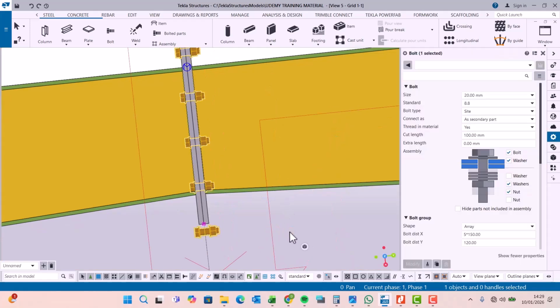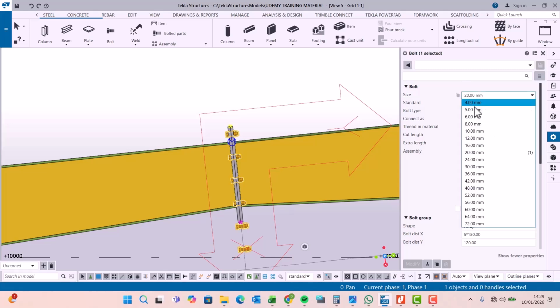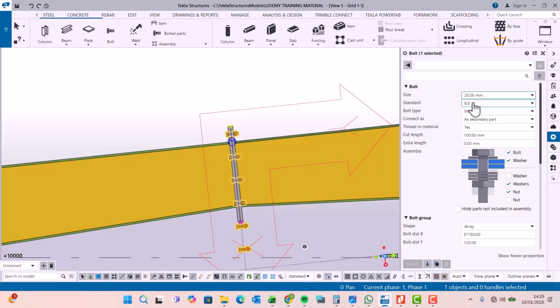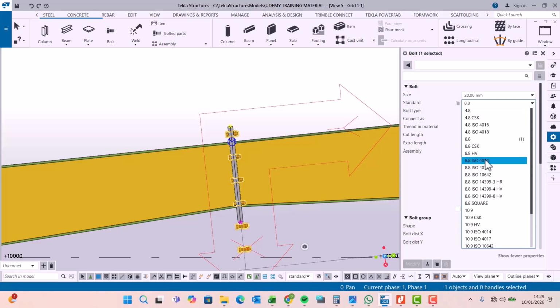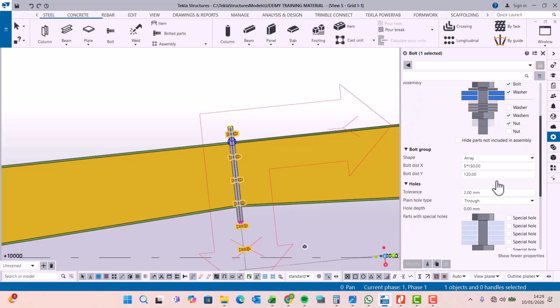So I'm going to double click on the bolts because I have gotten more than I wanted. So this is M20 and you can change the grade here by clicking on that. There are so many grade standards available here. Now the length of the bolts you can change, and the extra length if you need, you can define there. If you need a washer, everything is available in Tekla Structures here.